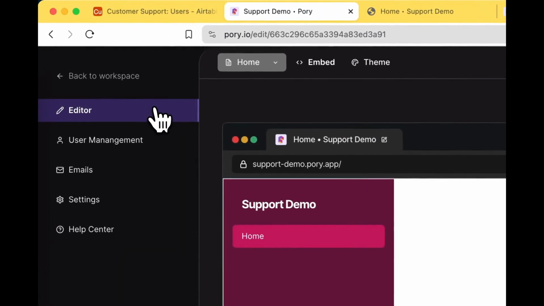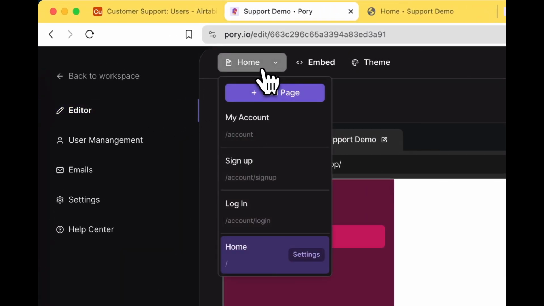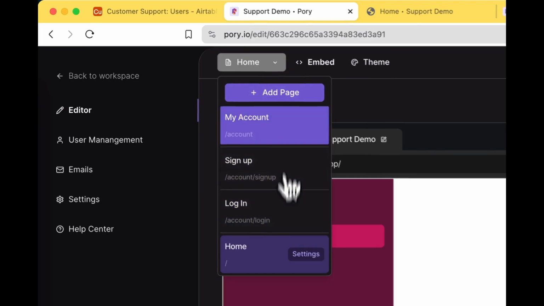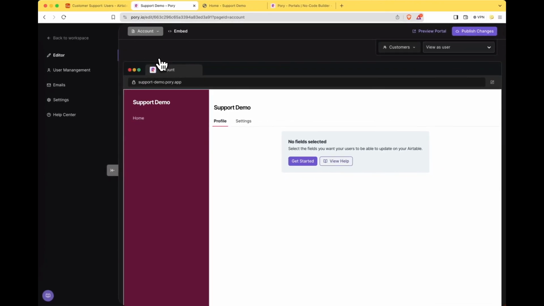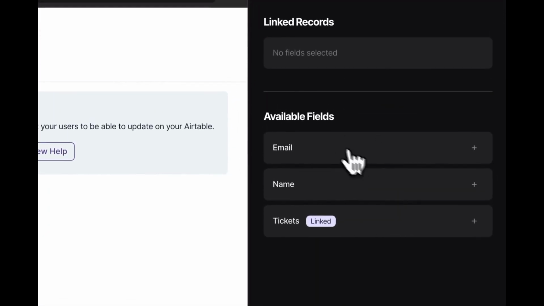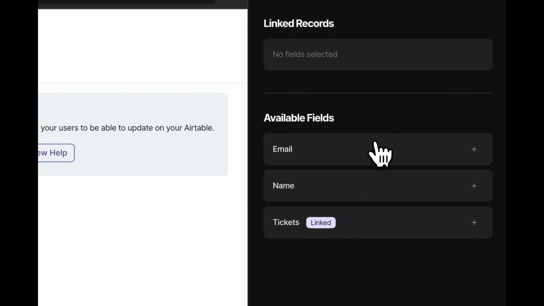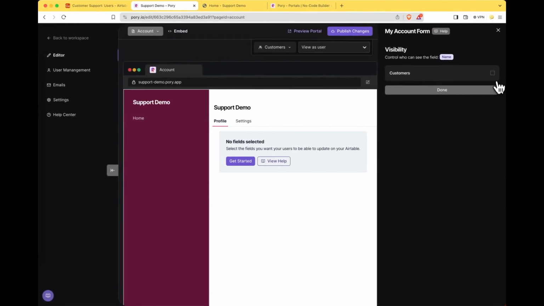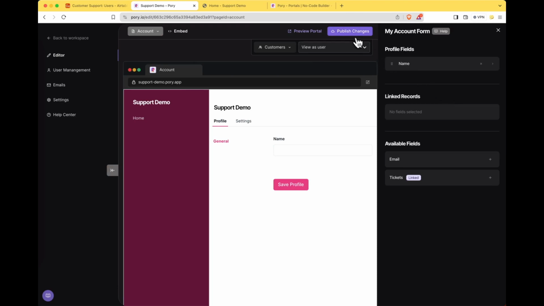Let's switch back over to editor and select the page selector. We can now edit things like the My Account page, the sign up page, and the login page. The My Account page is pretty much your user's profile and account settings, where you can click on Get Started and select the fields that are available from the users table that you would like your customers to be able to edit. So for our example, we don't have many fields, so I'm just going to let our customers edit their name. Select a group that can see this field, which is customers, and then publish changes.